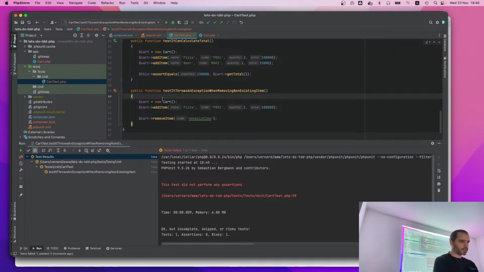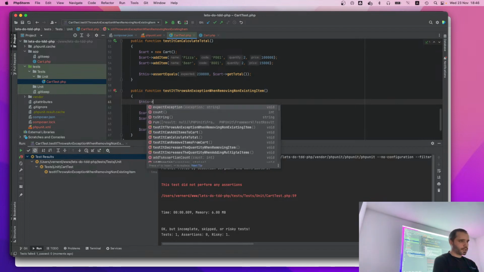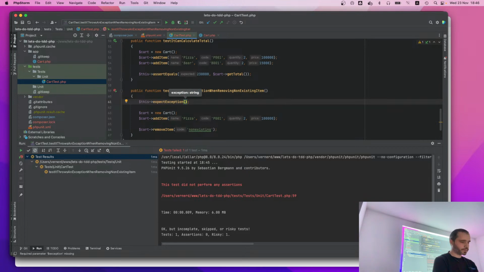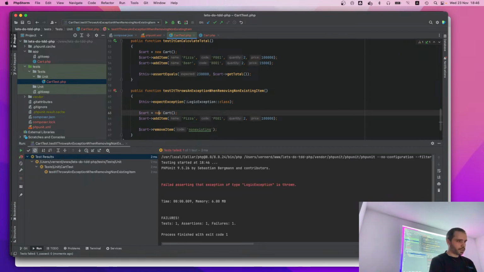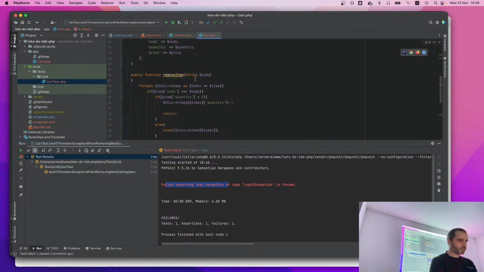So in the beginning of the test, or actually before the code throwing an exception, it's important that we do it before. So we expect an exception, like we accept a logic exception, for example. And now if we run our test, it fails because we assert that we will have an exception, and we don't have an exception actually. So let's add that to our cart.